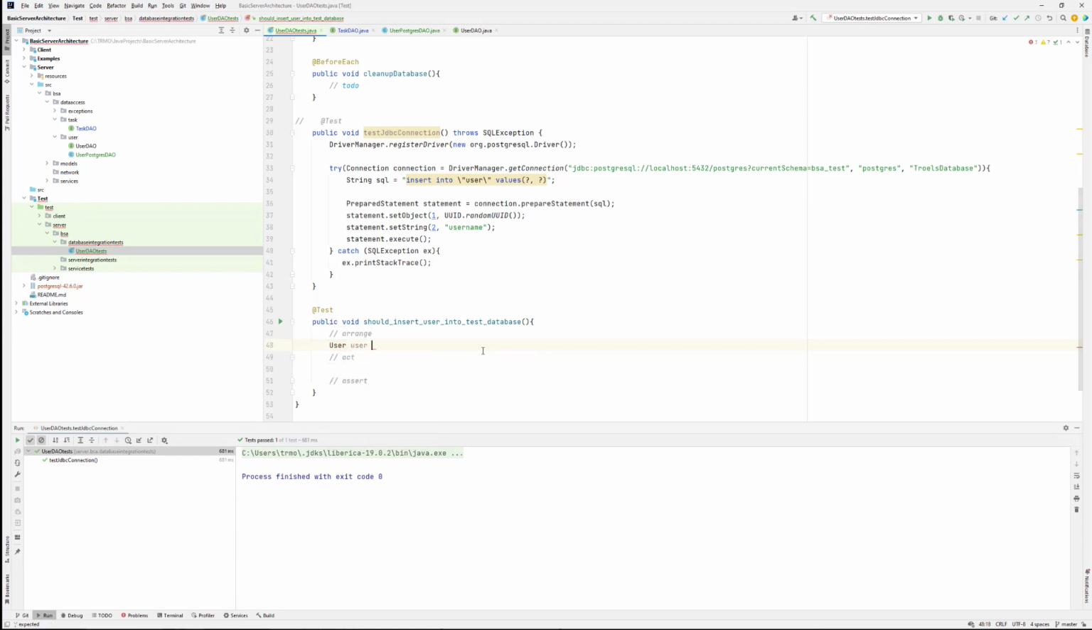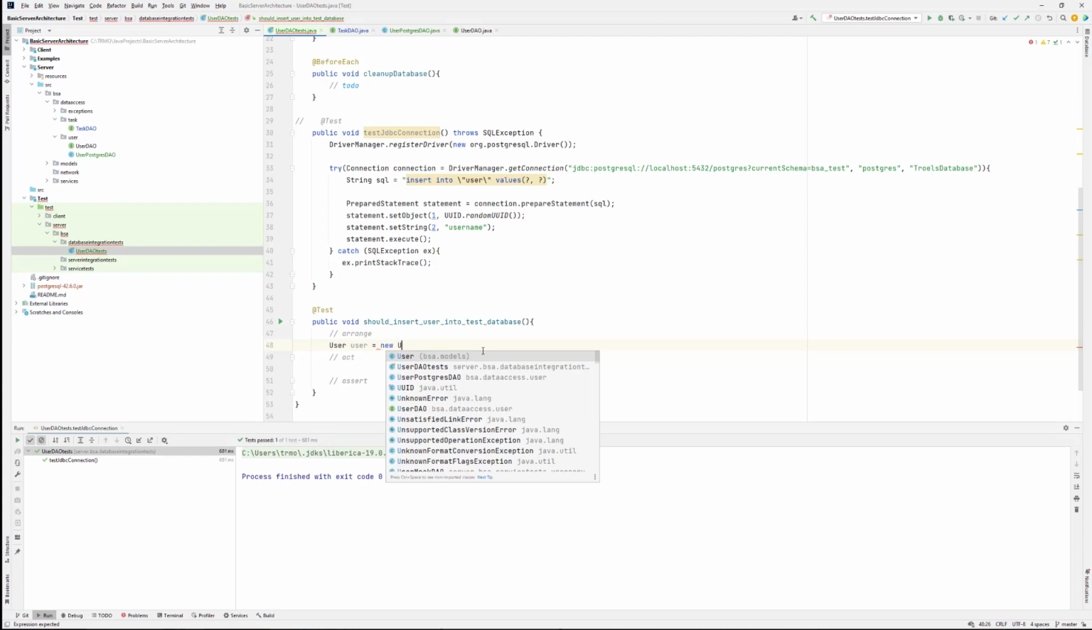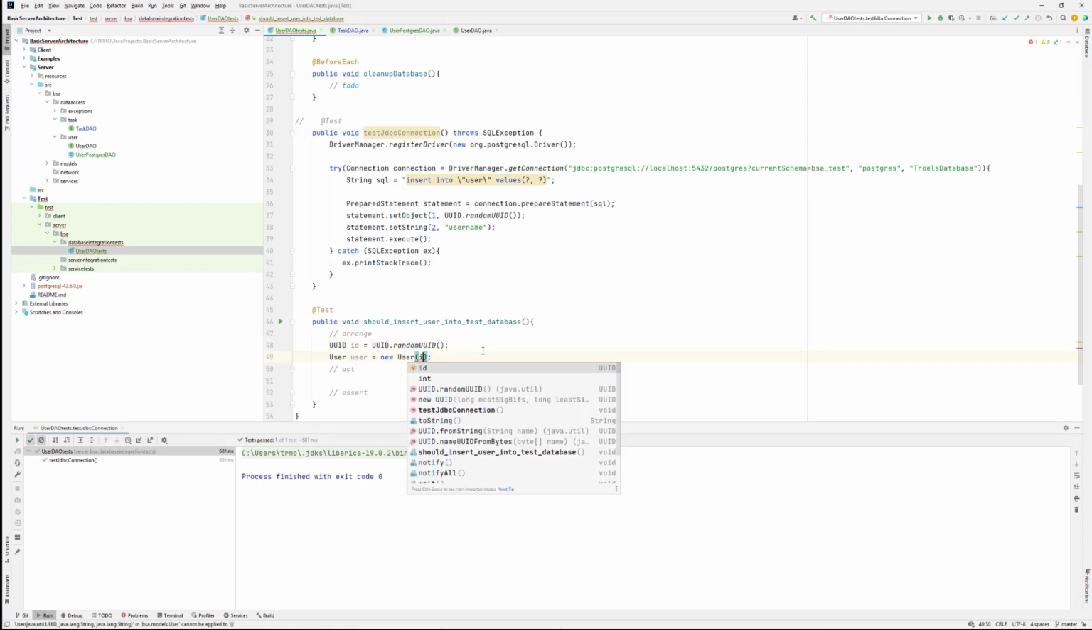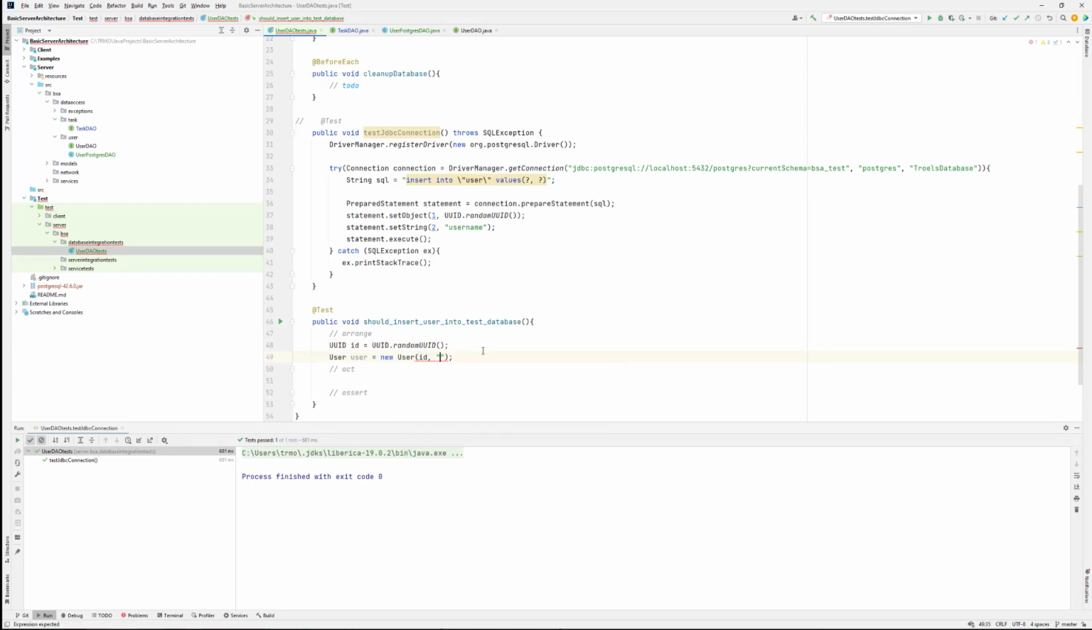Yeah, import and new user. This is the user that I want to insert into the database, and this one needs a unique ID. So we say UID, random ID, like this, so I can reuse it later on, and a username. Right? Isn't that what we need? And a password. Okay.